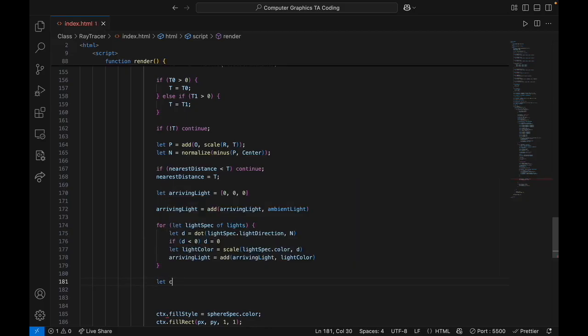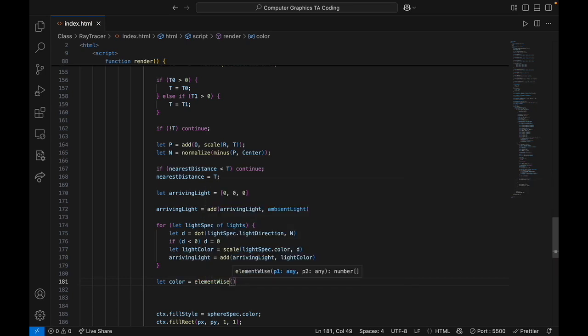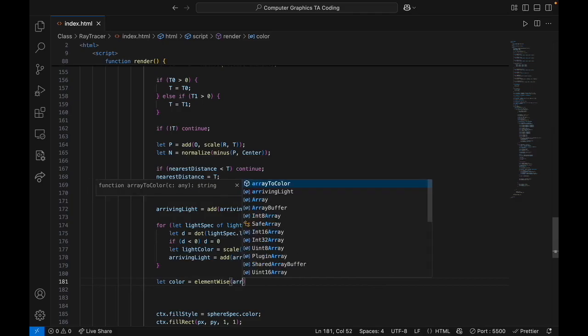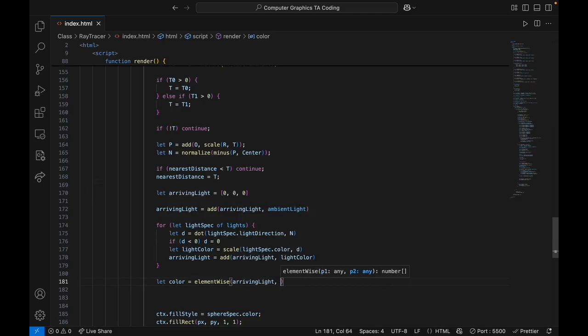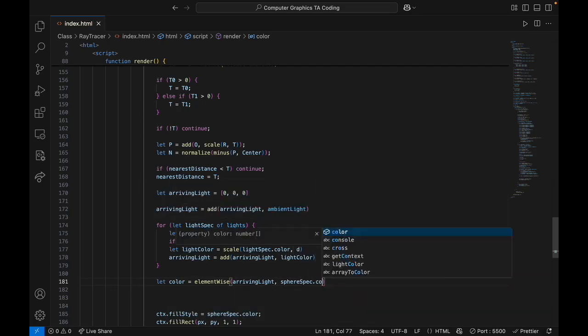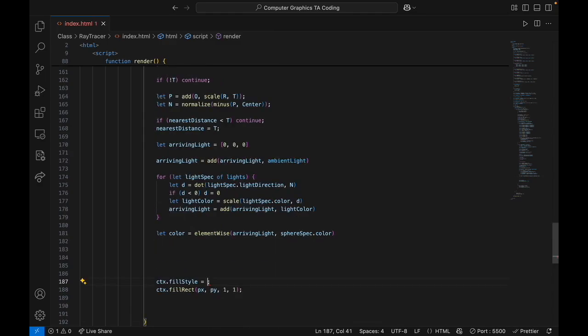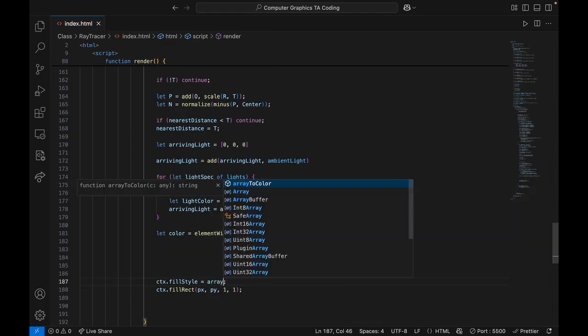Next, what we're gonna do is combine light with the object's diffuse color, and that's where the element-wise function comes in. Right here, we're gonna do let color equal element-wise. We're gonna pass in our arriving light and our sphere spec color. So we're gonna remove it from here, or just right now. So we're gonna remove that because we pass it into our element-wise. Instead, we use the array to color function.